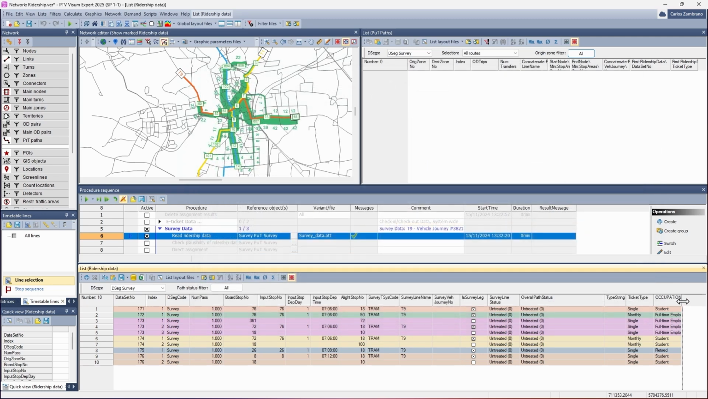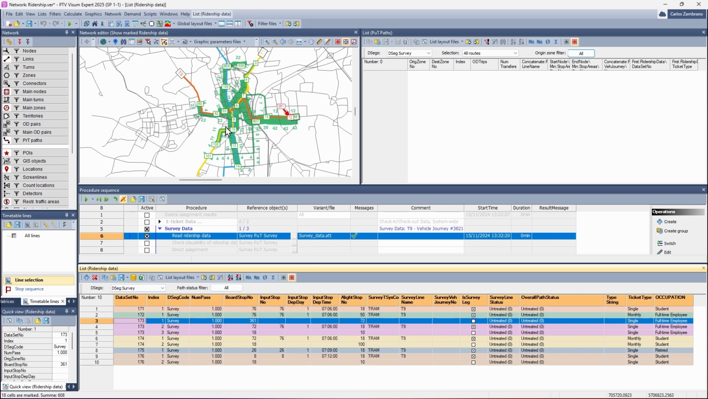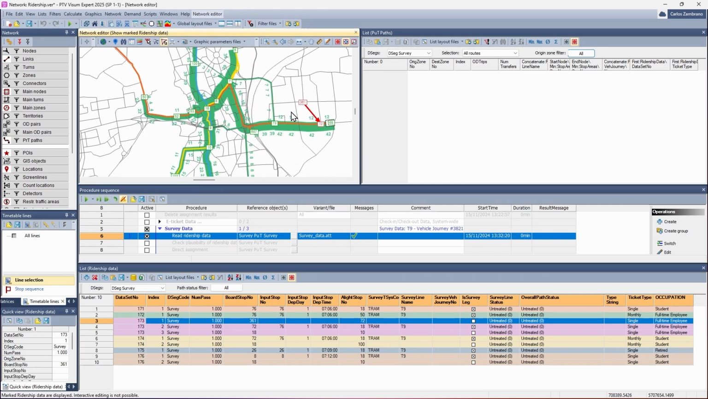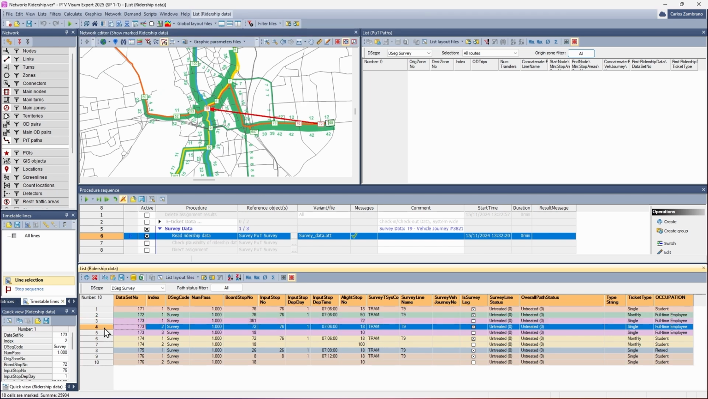For this type of data, we can have datasets with one or more rows. Let's have a look at dataset 173. This dataset number has 1, 2, and 3 entries that belong to it. We can use a synchronization and see the first entry in the network editor. What we see right now is a straight line connection between the boarding and alighting stops.